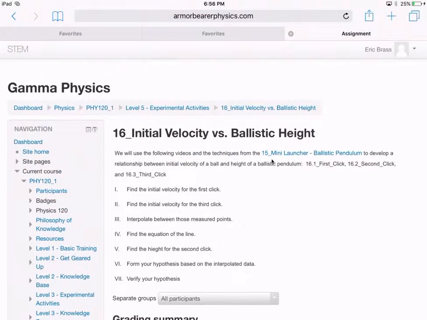We're going to use the video techniques from the mini launcher ballistic pendulum to develop a relationship between the initial velocity of the ball and the height of the ballistic pendulum. We're going to use the first click, the second click, and the third click to actually do this. So we're going to find our initial velocity for the first click, and then we're going to find the initial velocity for the third click.